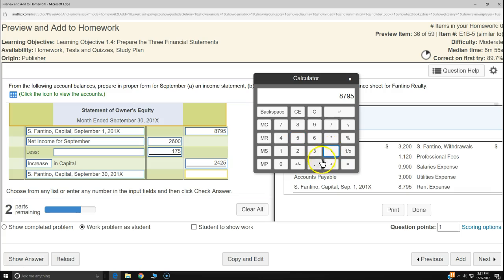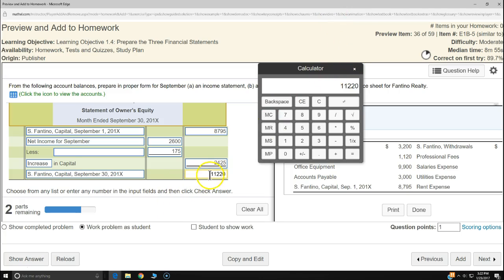8795 minus, I keep doing that, plus, okay, addition to owner's equity of 2425, and then he's up to 11,220. So you can just enter that amount in the total column, 11,220, and that would be his ending capital balance. Let me get the calculator out of the way here. And what did I, I should be okay, right? So they're not asking me to check.